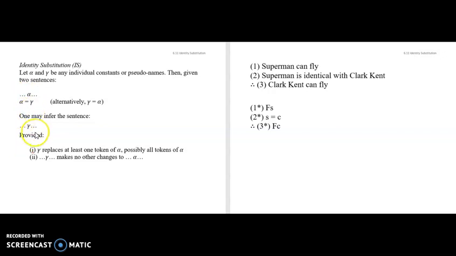Replacing the alpha with the gamma, provided gamma replaces at least one token of alpha. So here there only was one token, but if there were two, you would have to replace at least one of them, not necessarily both, and you can't make any other changes. Okay, so that's as we've done here, and that's the intuitive motivation for the rule.